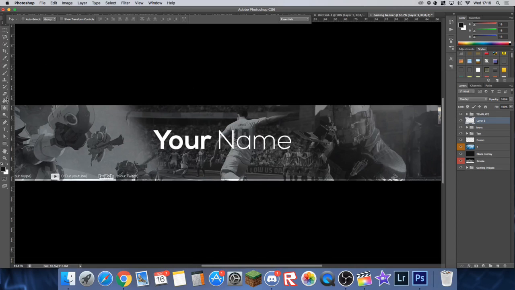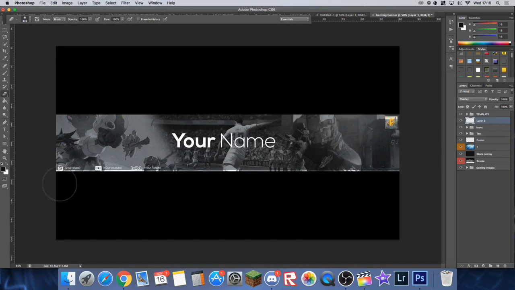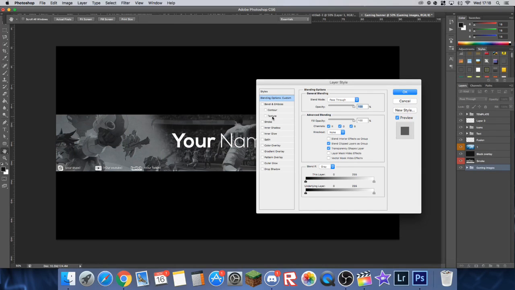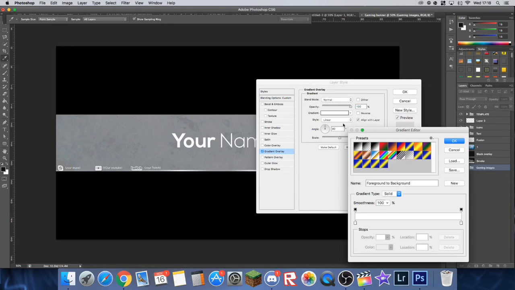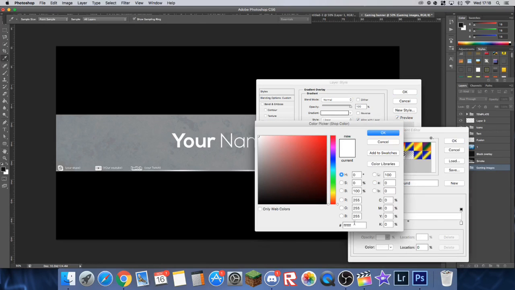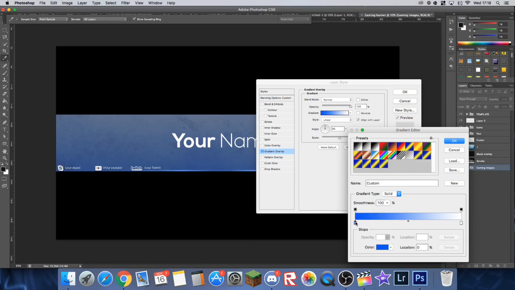You're then going to get your rubber out again and fade different parts away depending on how you want it, really, like that. That looks pretty good. There you go. What you're going to do now is double click on the gaming images group. You're then going to want to go to gradient overlay. Double click on this first one. I'm just going to do a bluish type colour because I think that's what looks best. I'm just going to do a dark blue.